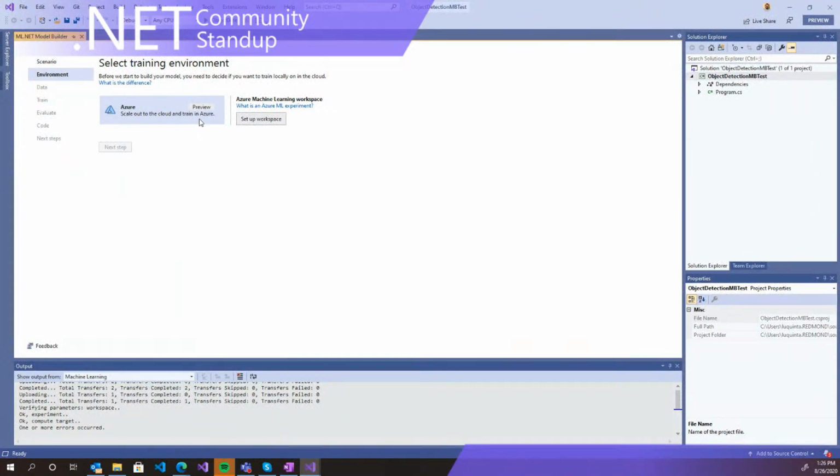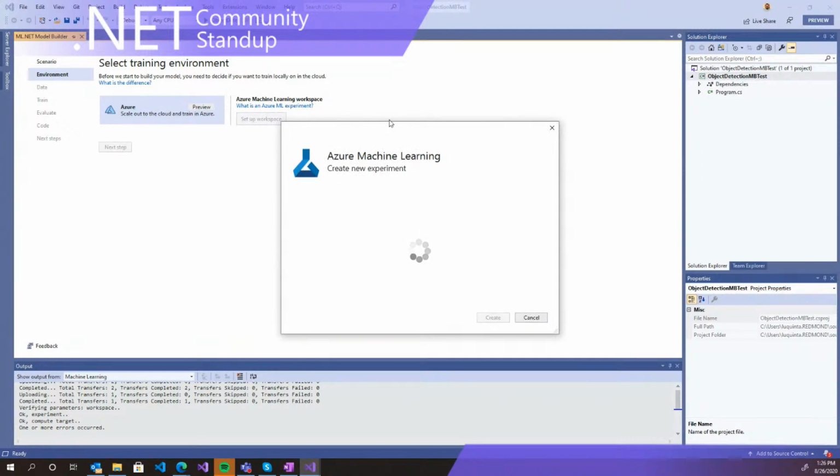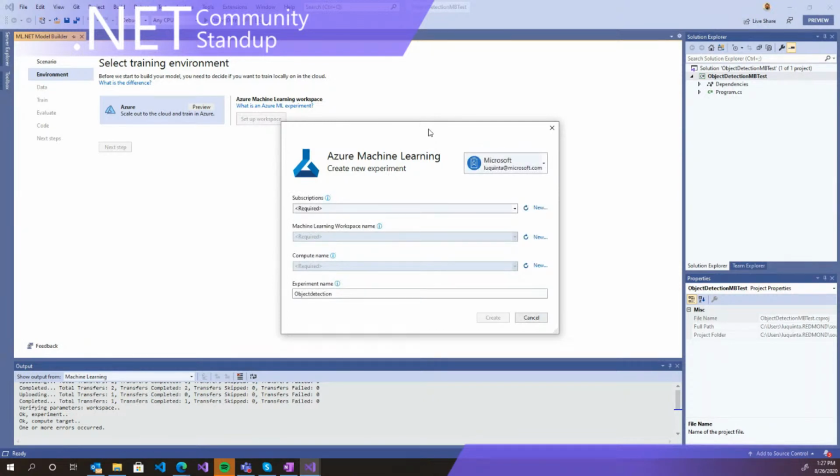And it's very similar to the image classification scenario. You also have that option to train on Azure. And the way that this works, right, is you have this machine learning workspace. You can think of a workspace as this place that essentially collects all of your resources that you would need in Azure machine learning. So that includes your computes, right? So the actual VMs that are going to be used to train your models.